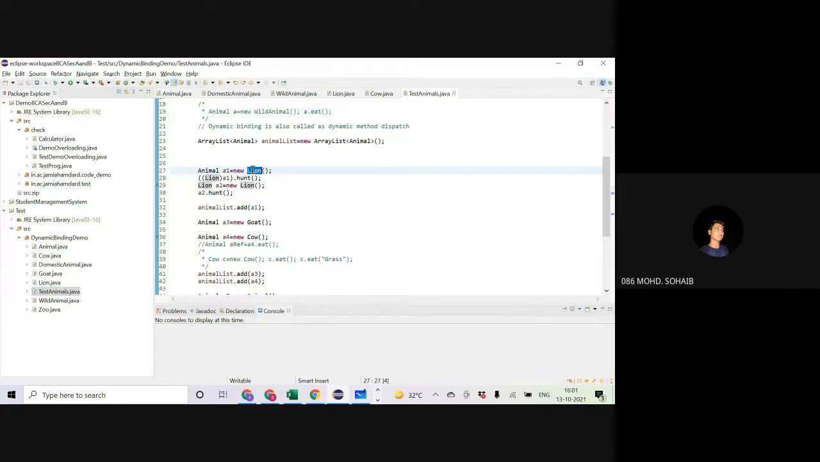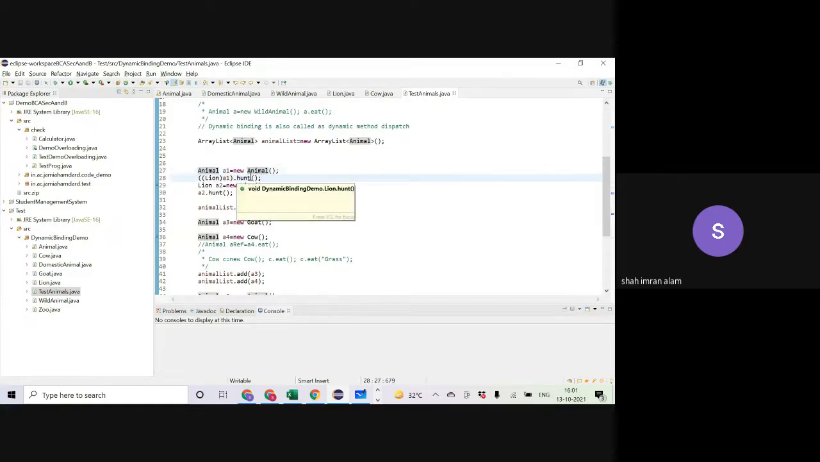Sir, maybe a compiler error will come. Let's see. You won't get a compiler error, because you have taken a guarantee on your own. You have satisfied the compiler that in future you are sure to get an object not of the type animal but of the type lion. You have made a promise.